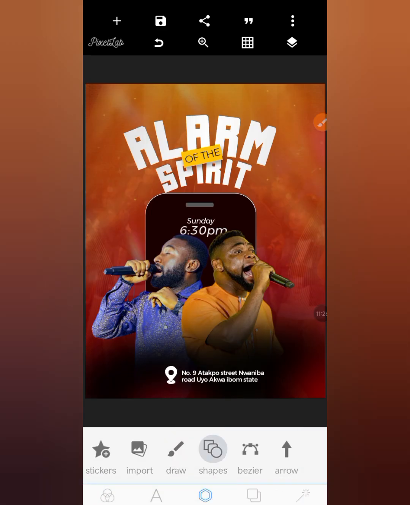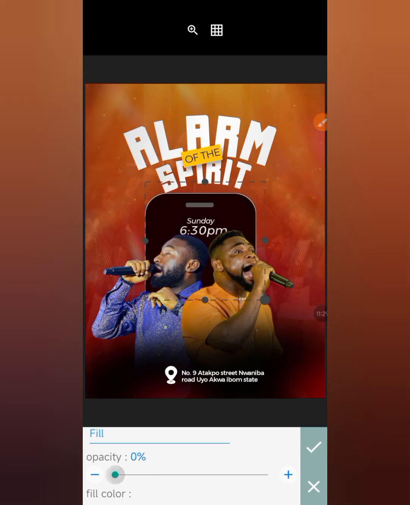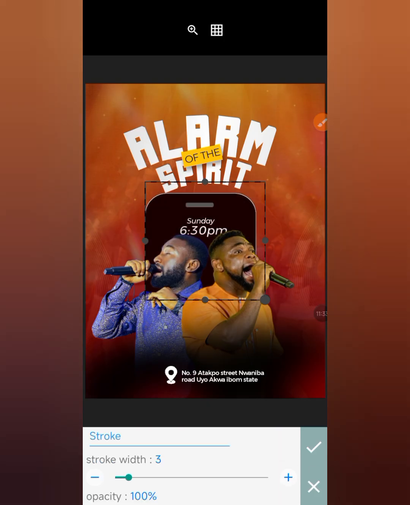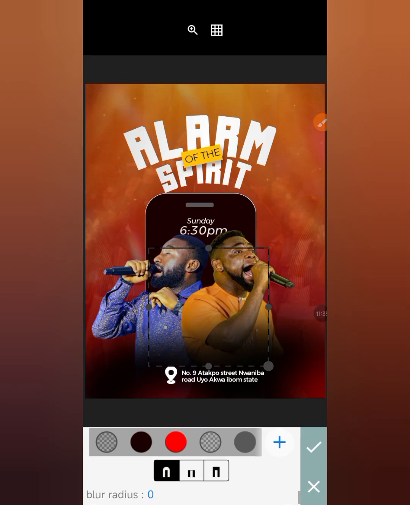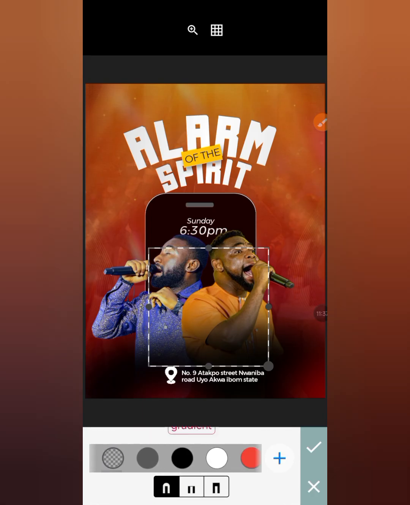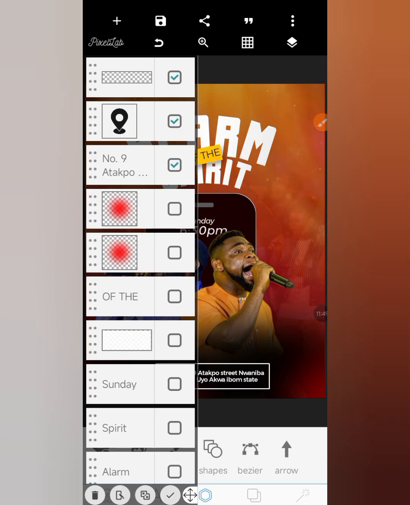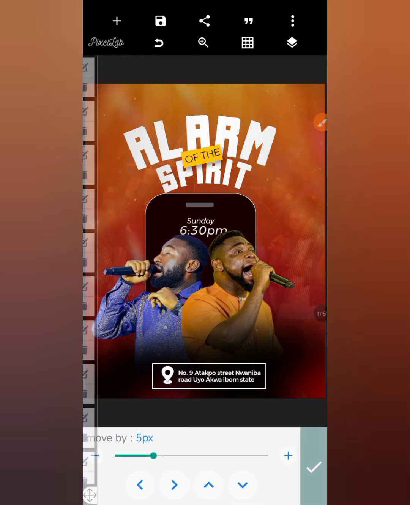So the next thing I will do is to bring in a shape, then reduce the opacity to 0, and then increase the stroke to about 3. Change the color of the stroke to white. So I'll just use it to align it, so that place will create contrast there. So we have it. So I'm going to just highlight the 3 of them and centralize them. All right, so we have something like this.